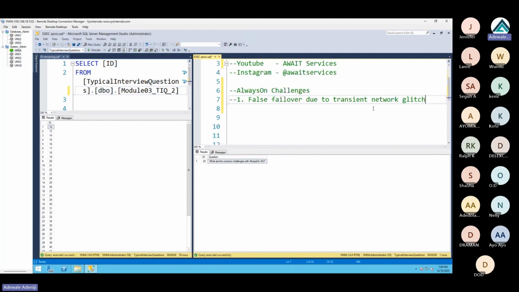So as soon as the listener is not able to reach the primary server, it assumes the primary server is offline, maybe due to just a network glitch within a few seconds. Then it fails over from the primary to the secondary. So you would experience false failover due to a short network problem, because it's heavily dependent on network.